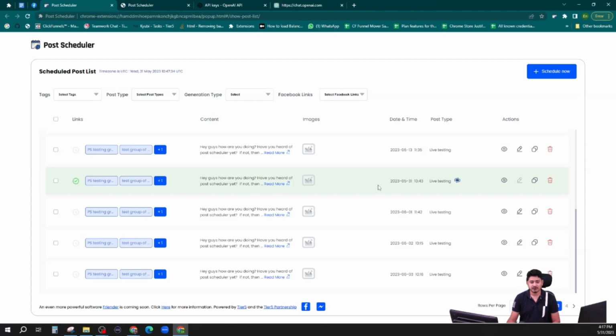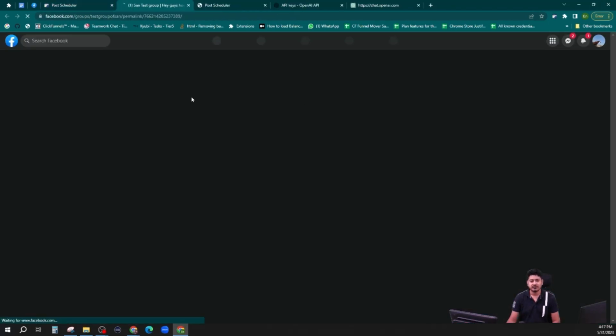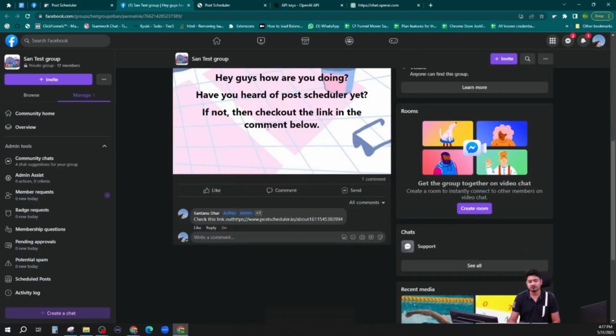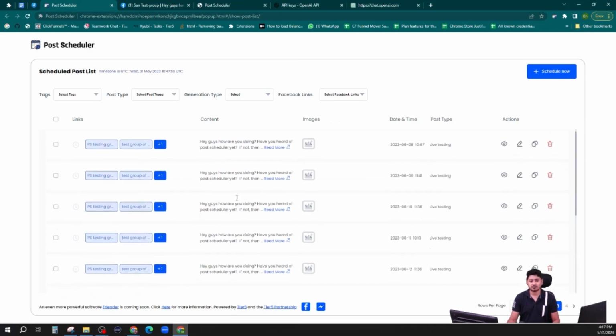Similarly, you get the same thing under this card design. If I click over here, it will take me to that specific post, where it will show whether the post content has been posted properly, and also whether it has left any comment there properly. So this is the new feature that we have come up with.